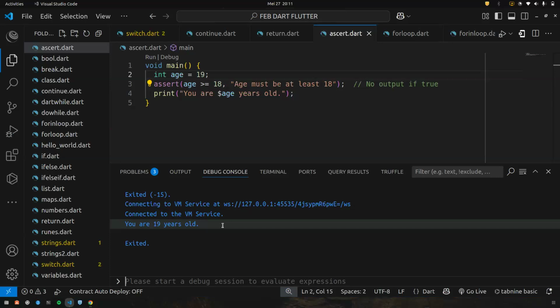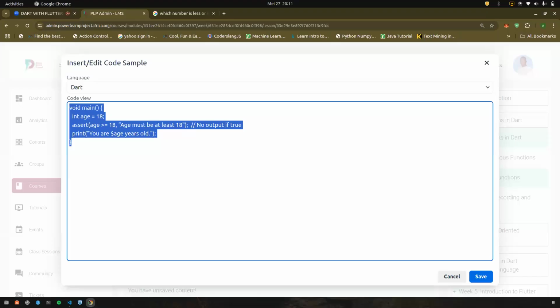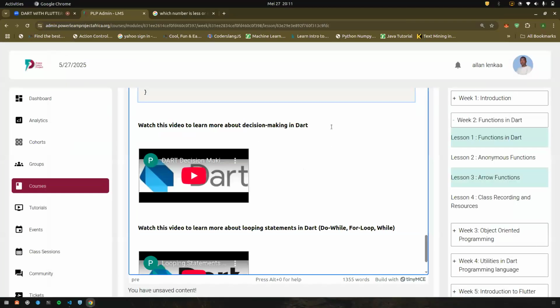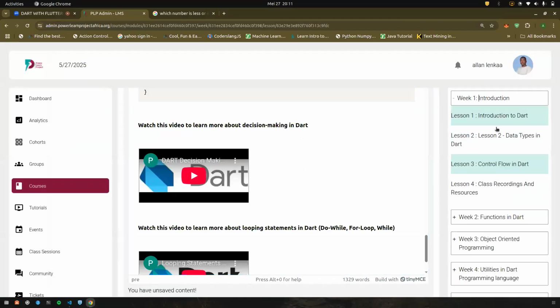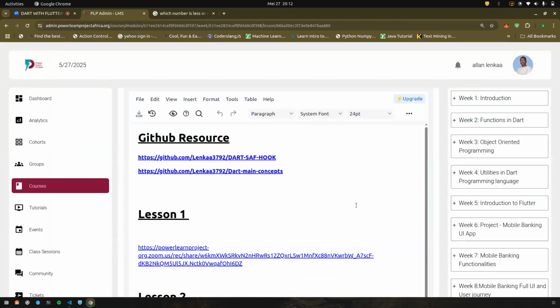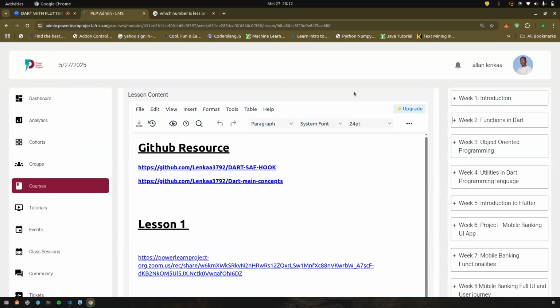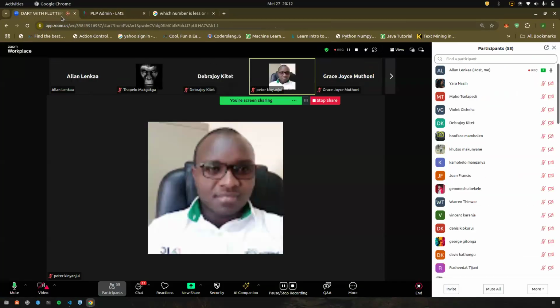So you see, the further you proceed, the easier it gets. I want to assure you of that. And that brings us to the end of week 1, or rather, our day 1. We captured the intro, data types, control flow. Now my work is to put the recording and resources in lesson 4, so that in case you missed the first 2, you will still be at par with the rest. So that is it. Thank you so much. Allow me to stop recording and we can chat a bit.